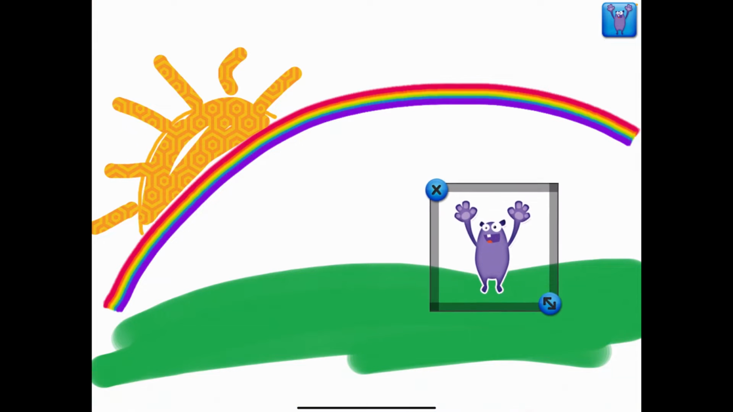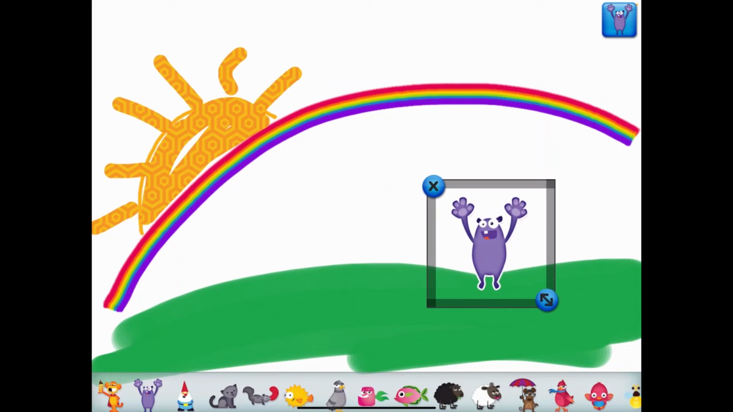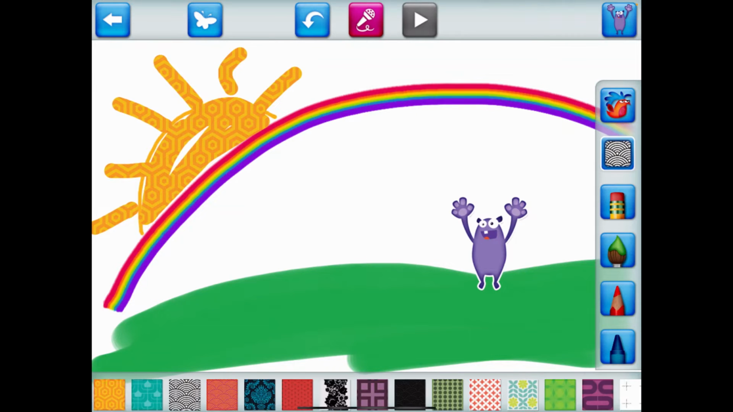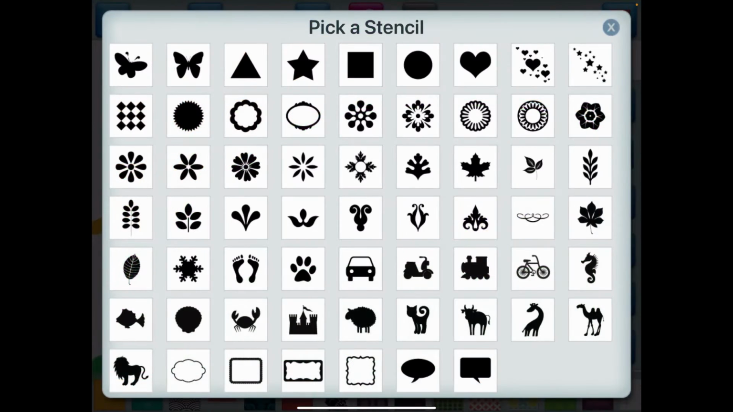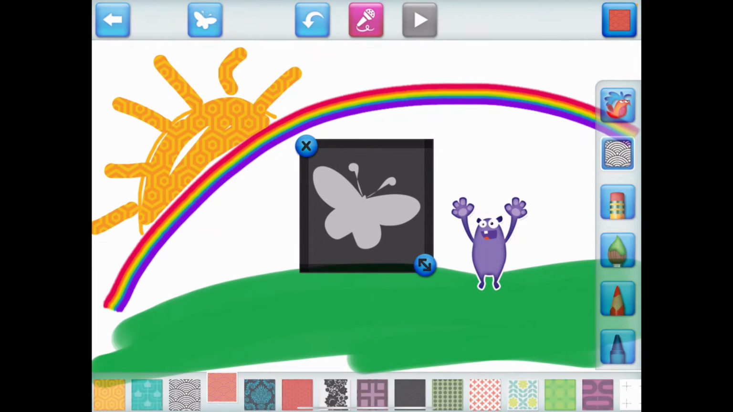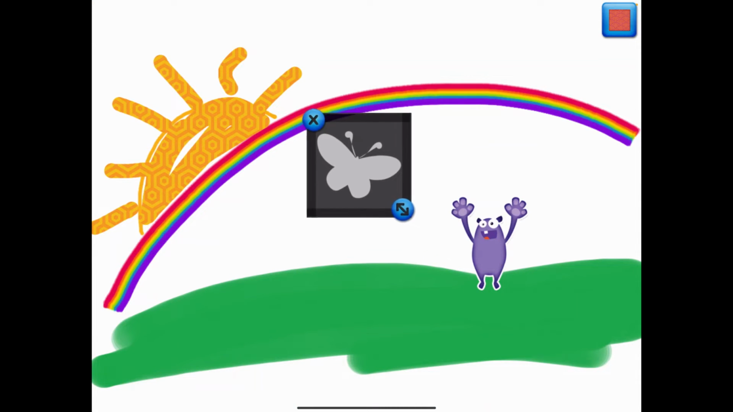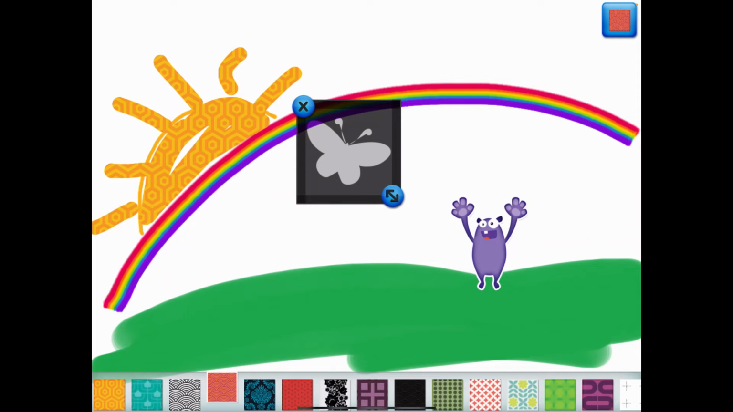I can move the sticker wherever I would like it to be. Click out of the box to remove the box. Now let's go along our top menu. I'm going to go ahead and choose a design that I'd like to use. I'm going to select stencils. And here I have this butterfly. I want it to be a little smaller and up a little higher.